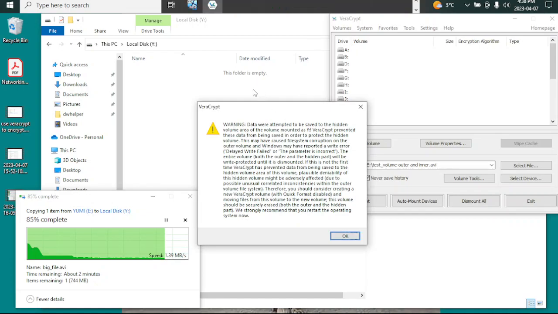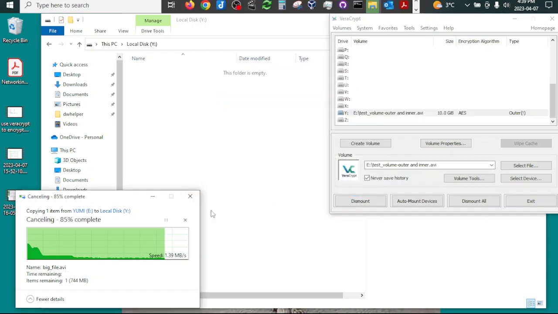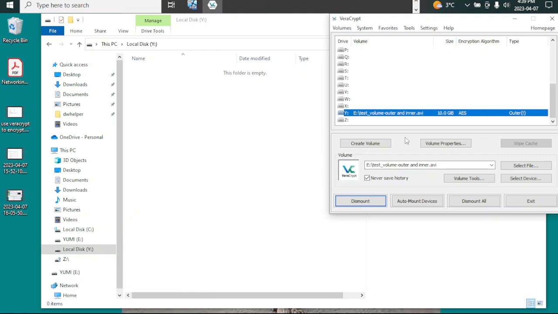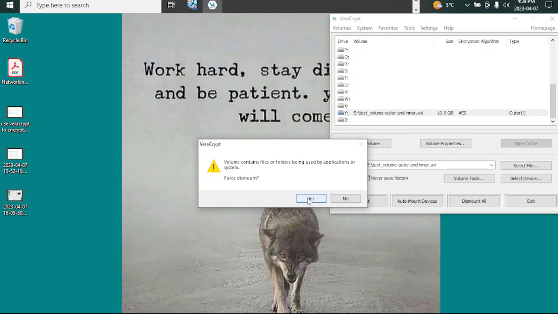Now, as you could see, it says that there is an attempt to be safe in the hidden, but whatever we're trying to add is not possible, so we need to say OK, and we need to stop this, right? So it won't go there. So this one we will protect. And now if we want to see our inner volume or the hidden volume, well, we need to dismount first this one.